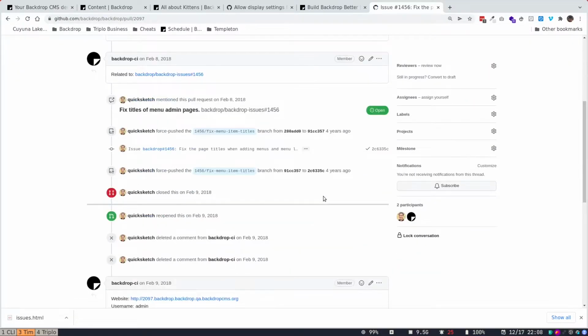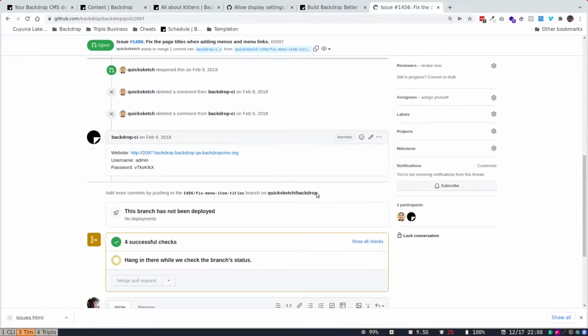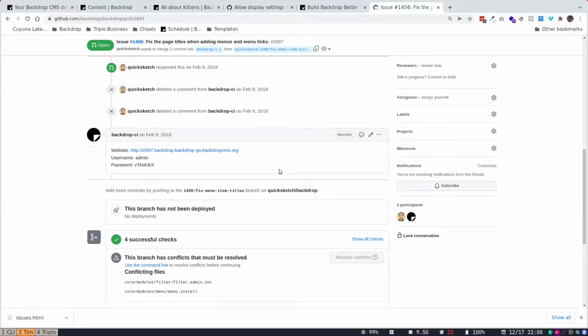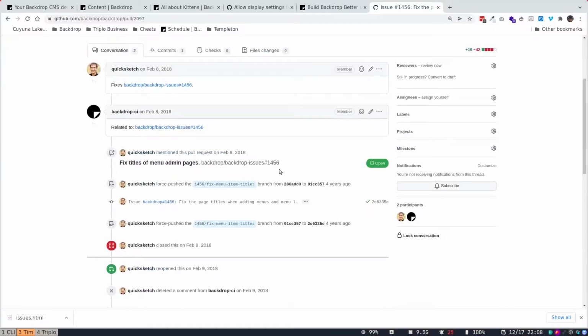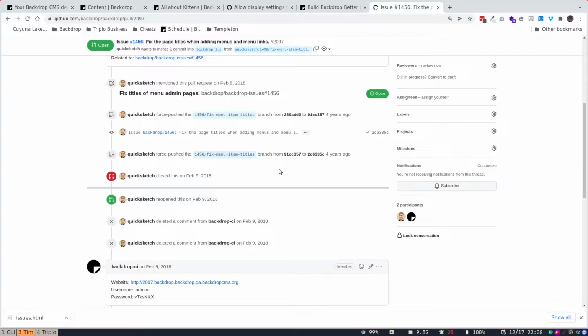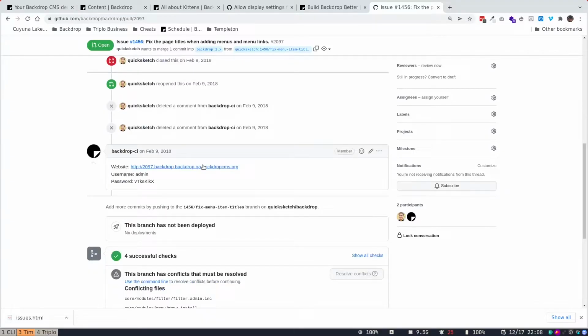And what I want to do here is look for a sandbox. Every pull request automatically generates a sandbox where you can log in and test the pull request. Now, I'm anticipating a problem because we chose to go with a very old pull request. My suspicion is that the sandbox isn't going to work.